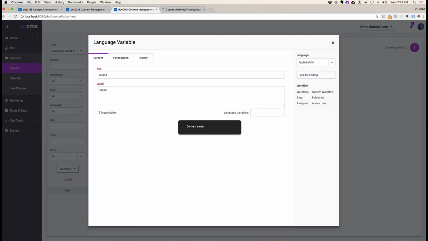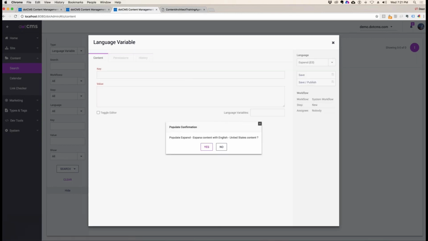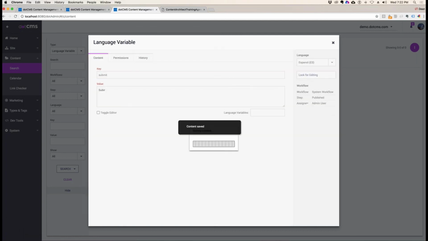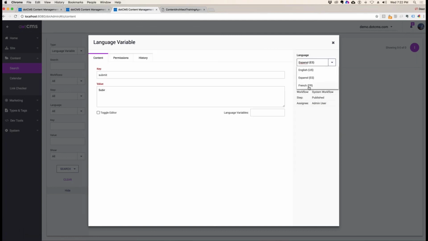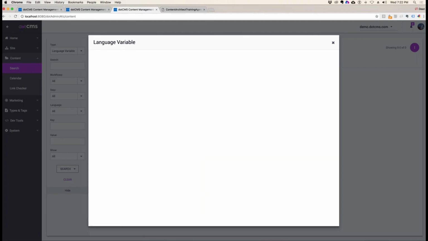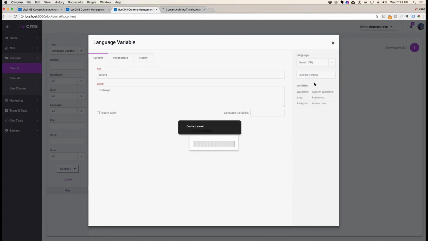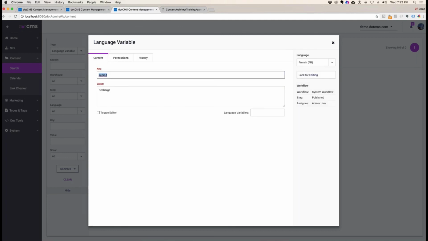I can save and publish that. Then I want to add a Spanish version of that. Yes. And I will say this one means subir. And then French, I don't know what that would be. Maybe rechercher or something like that. Okay, and I'm not putting in accents. Okay, but it has to have the same key.